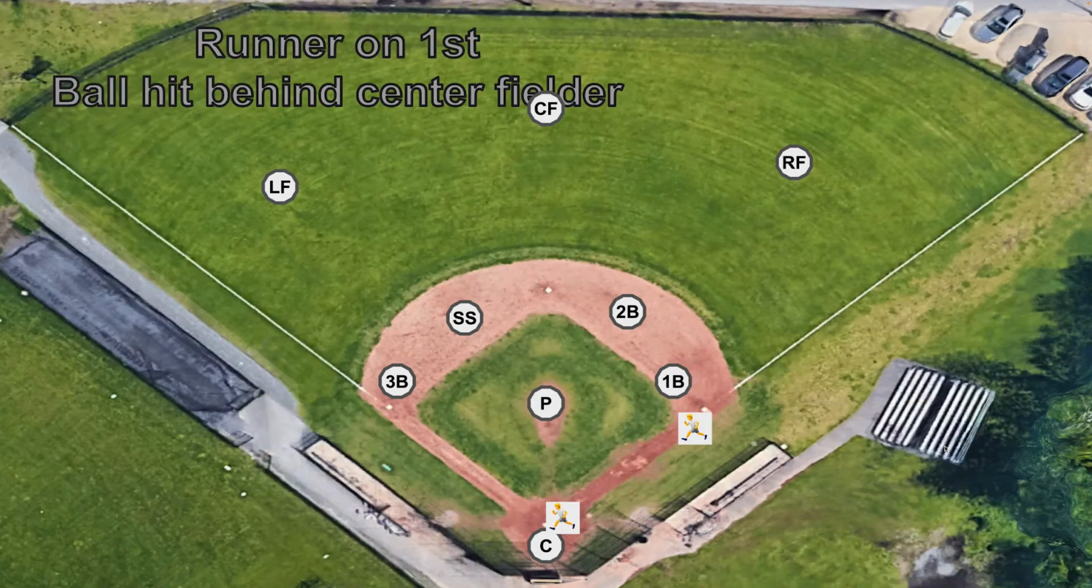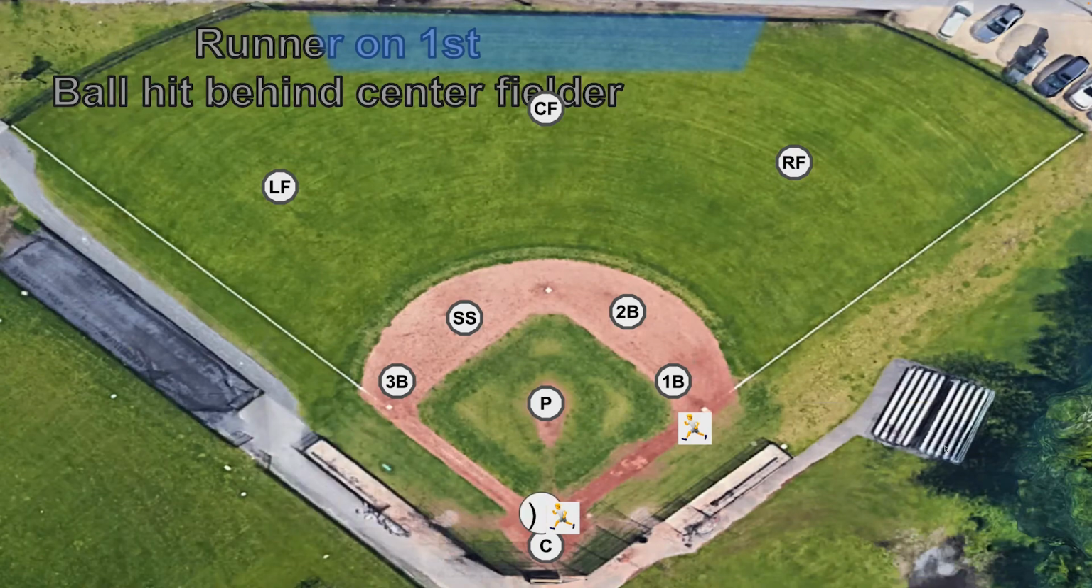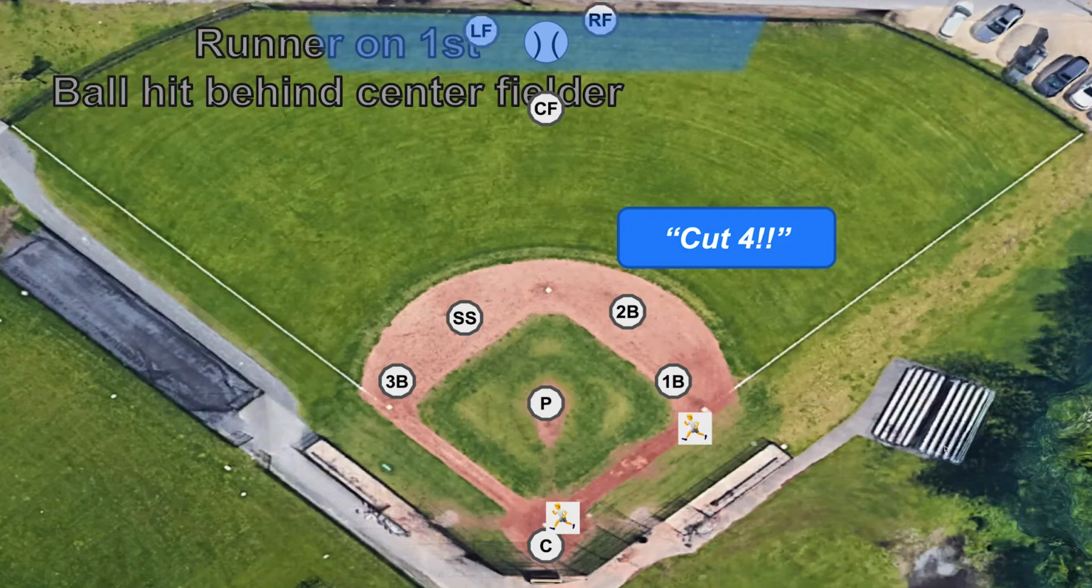All right, so now what happens if that ball gets hit behind center field? Yell, "Infield plays to second, outfield cut 3." Ball gets hit past the center fielder. Someone on the team yells, "Cut 4." Now we know the play is to home.